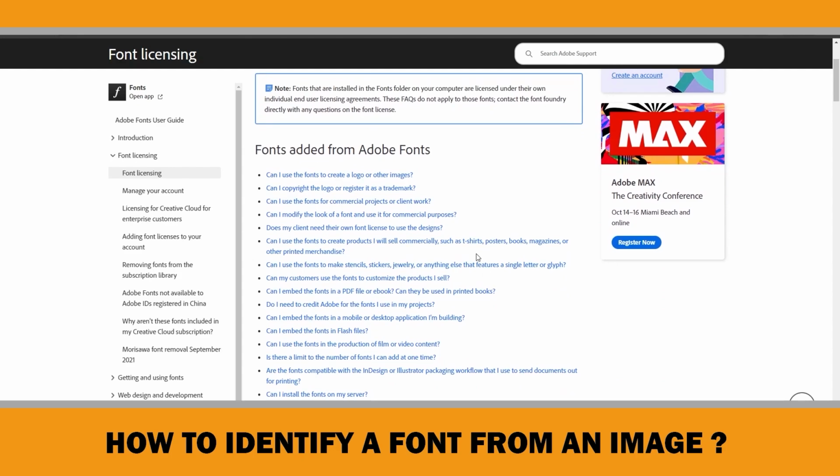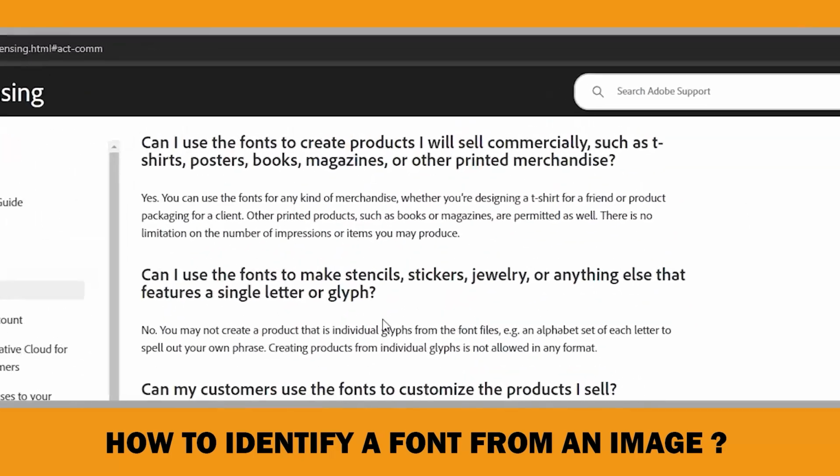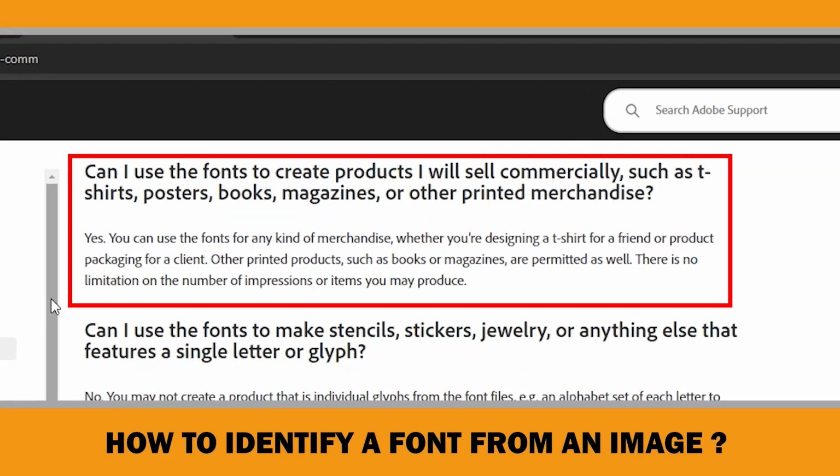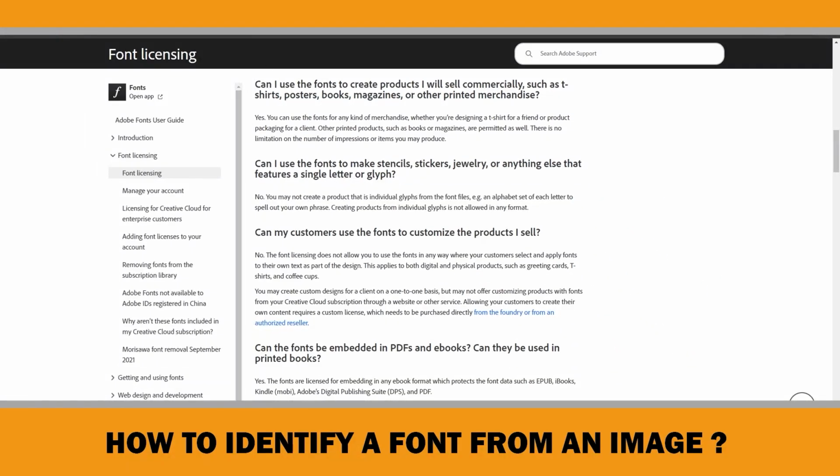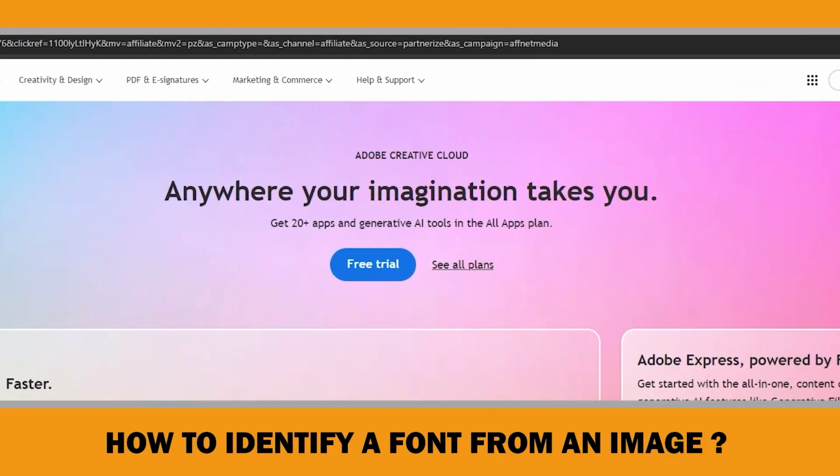Generally, as mentioned, you can use the fonts for any kind of merchandise, whether you are designing a t-shirt for a friend or product packaging for a client. Other printed products, such as books or magazines, are permitted as well. There is no limitation on the number of impressions or items you may produce. That's why I recommend trying Adobe Creative Cloud subscription for creating more professional print-on-demand products like t-shirts, mugs, or low-content books with better fonts all in one place.